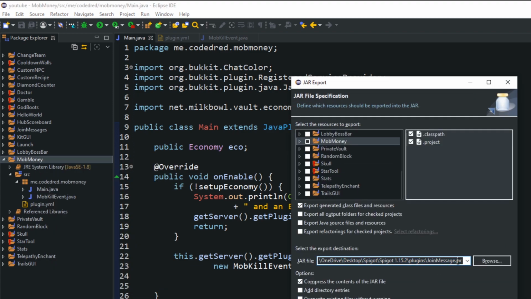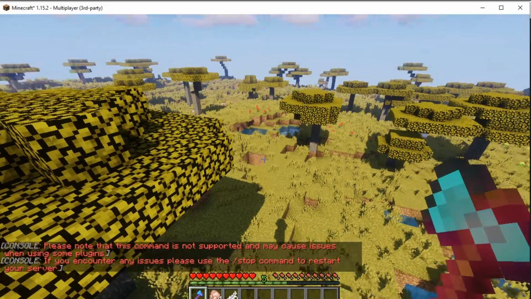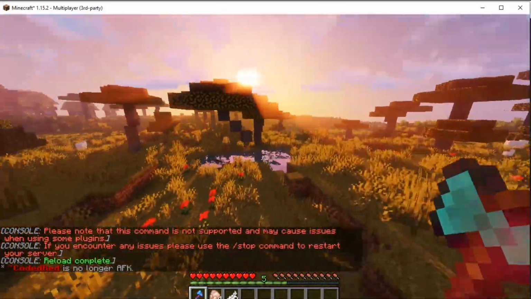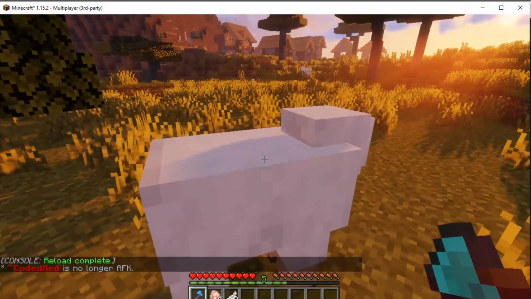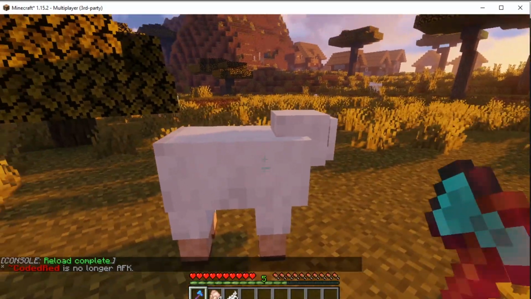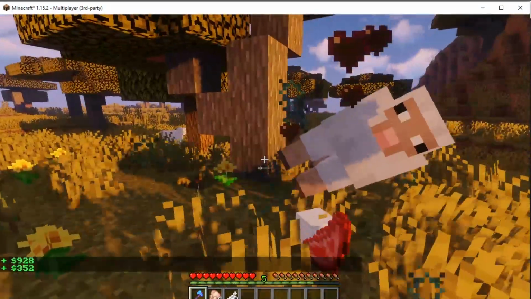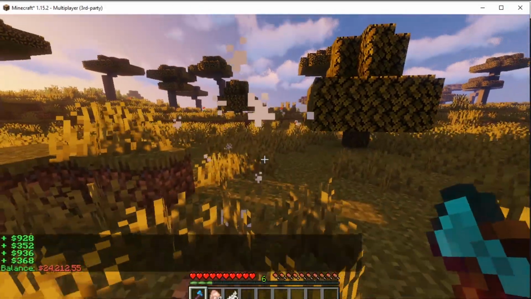We'll call this MobMoney. Go ahead, reload the server and see if this works. All right, let's look for a mob. Oh, God, I'm lagging. And there we go. Plus $928.36. And we type in slash bal, you'll see my balance is actually going up.